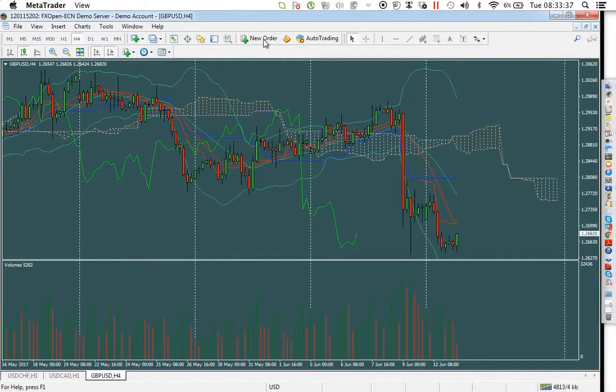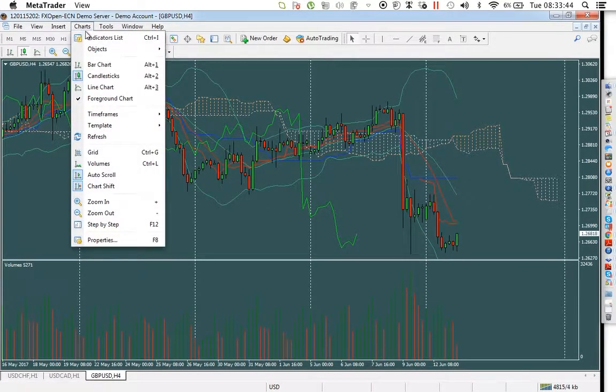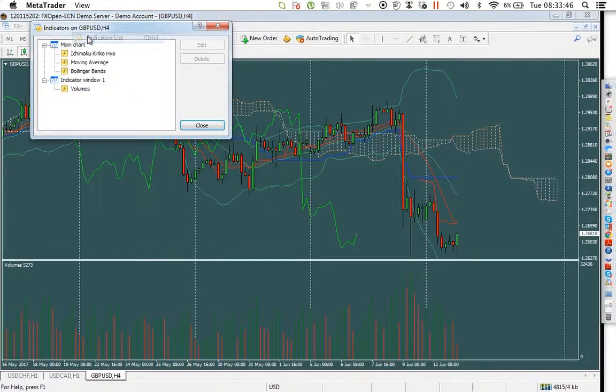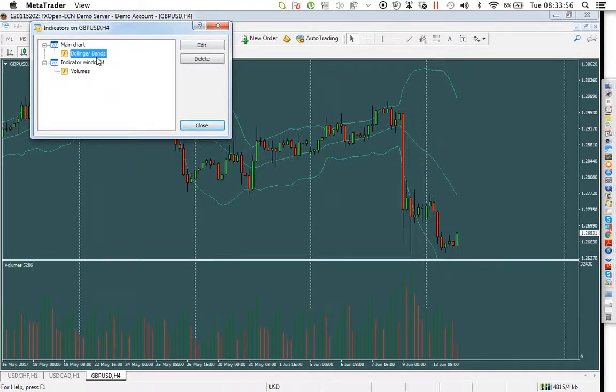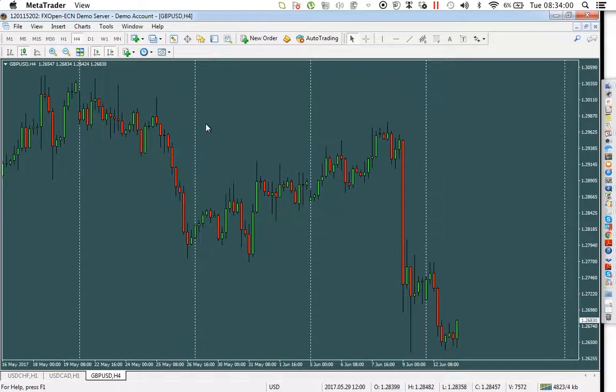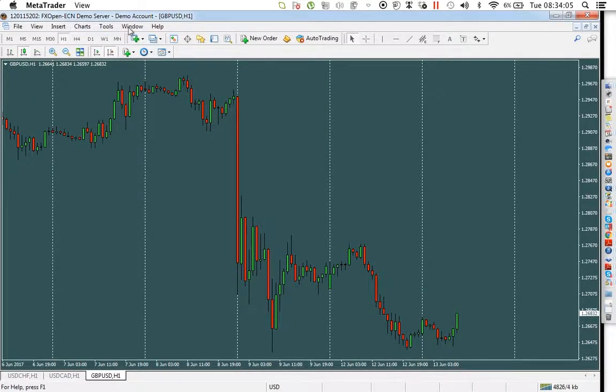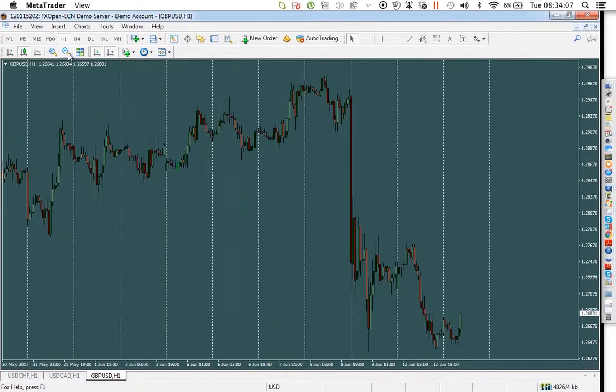So if you want to now go and delete all of these indicators quickly, you can just click here, indicator list, and you get all of them, and you can either edit here or delete each and every one of them. Just click here, delete, and all of these now, your chart is very clean now.